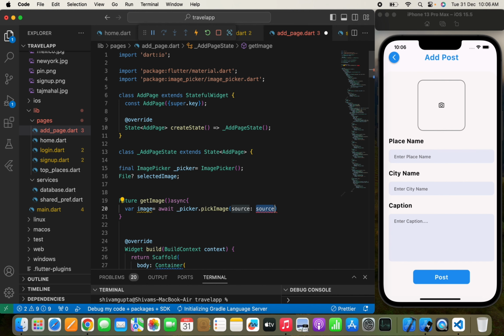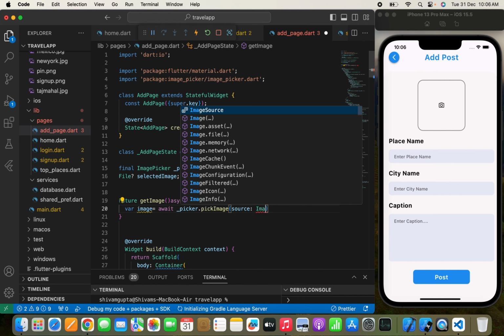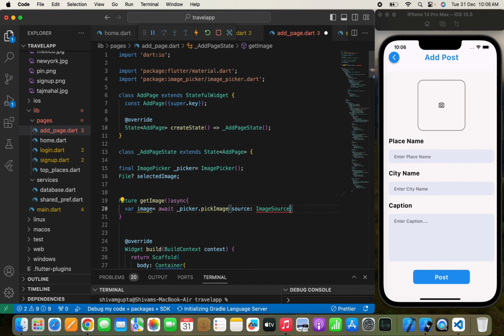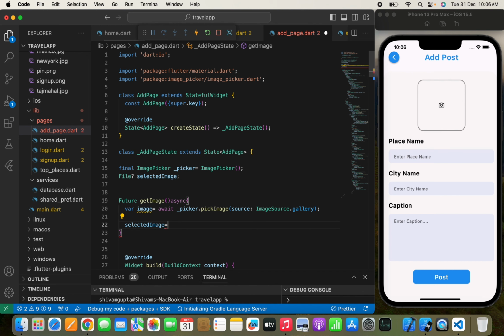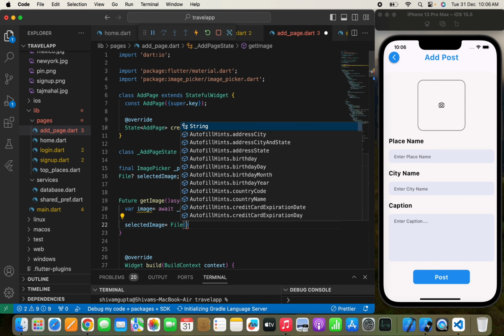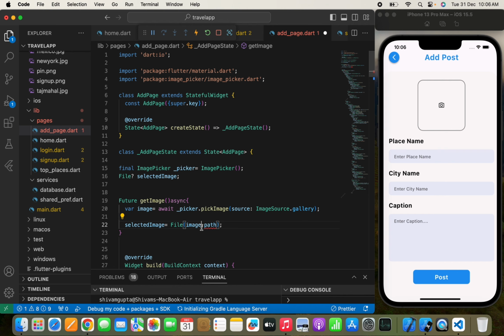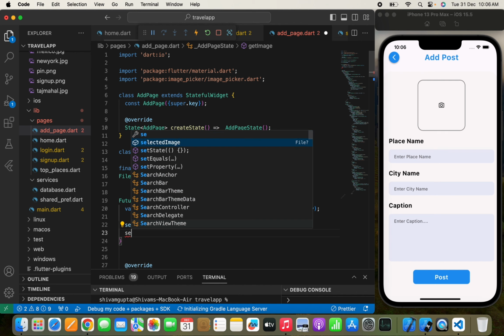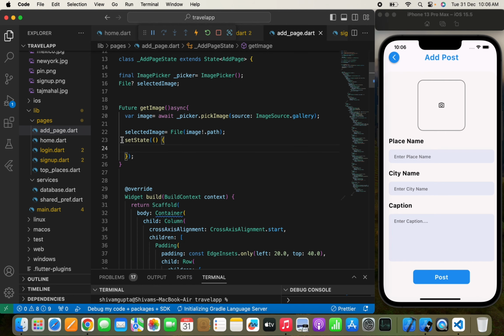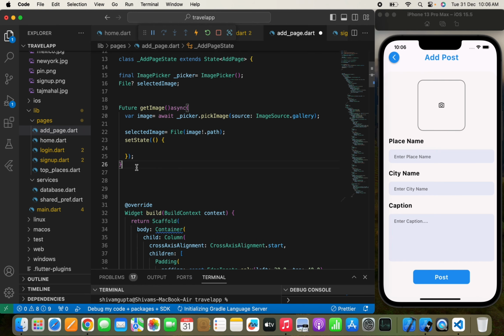So I'll write pickImage, and the source I'll allow to pick the image from gallery, so I'll use ImageSource.gallery. Now we just need to pass selectedImage equals to File, and we'll pass image.path. Something like this. Now once we have passed this, we can pass a setState over here. So this is our get image function that will help us pick the image from our phone gallery.